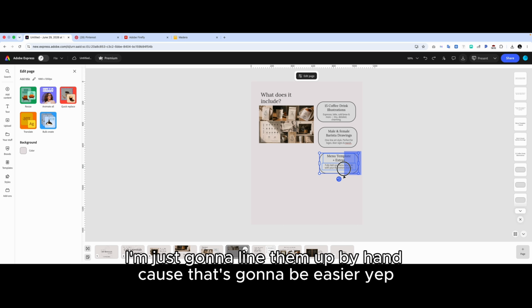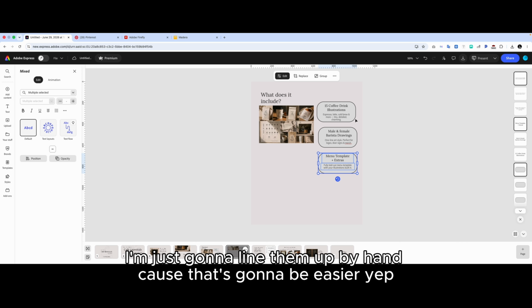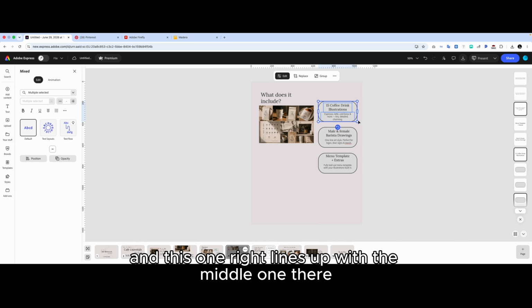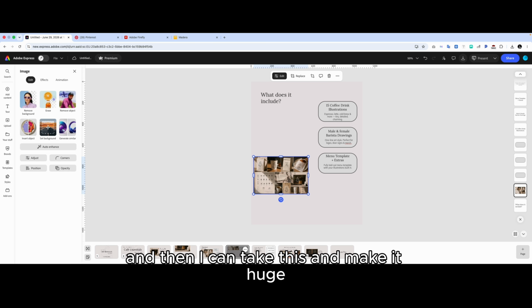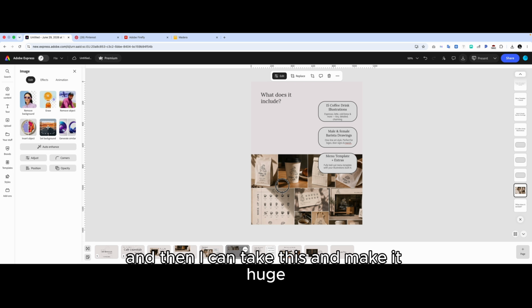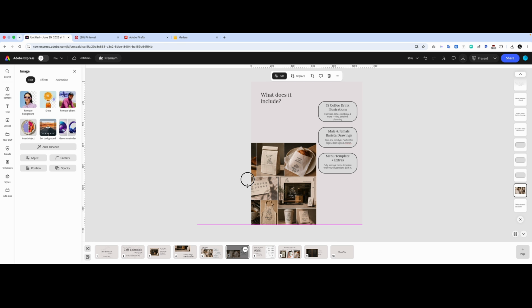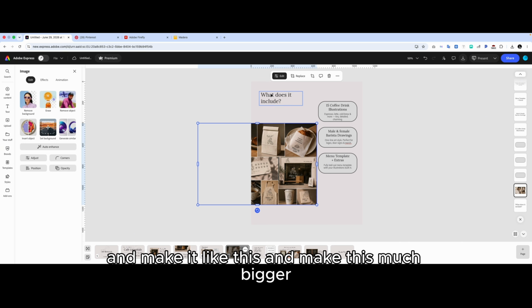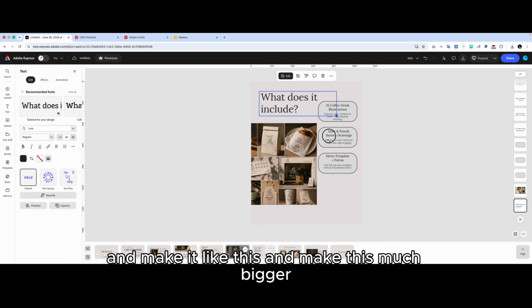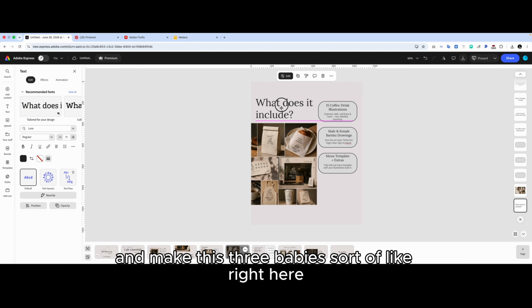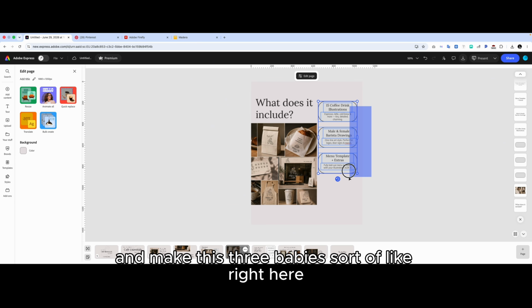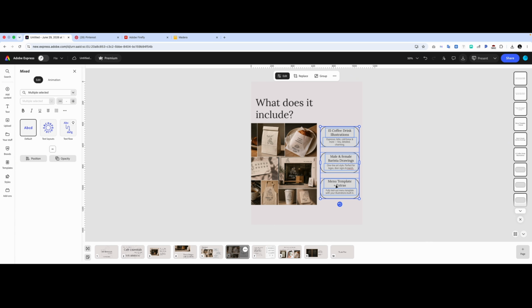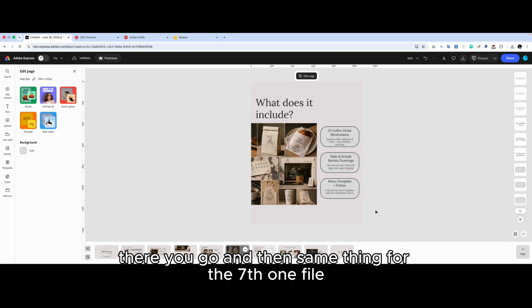I'm just gonna line them up by hand because that's gonna be easier. Yep, just right there. And this one lines up with the middle one there. And then I can take this and make it huge, and make it like this, and make this much bigger, and make this 3 babies sort of like right here. There you go.